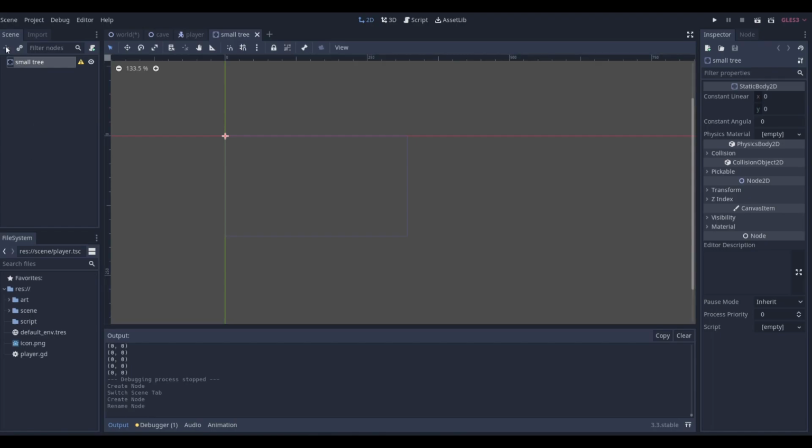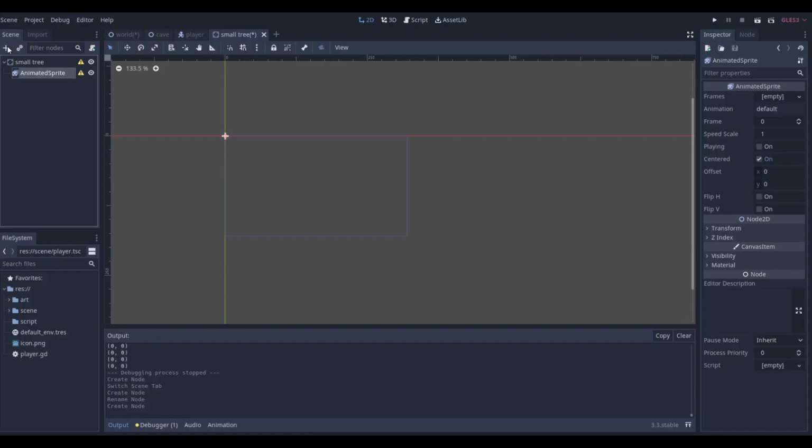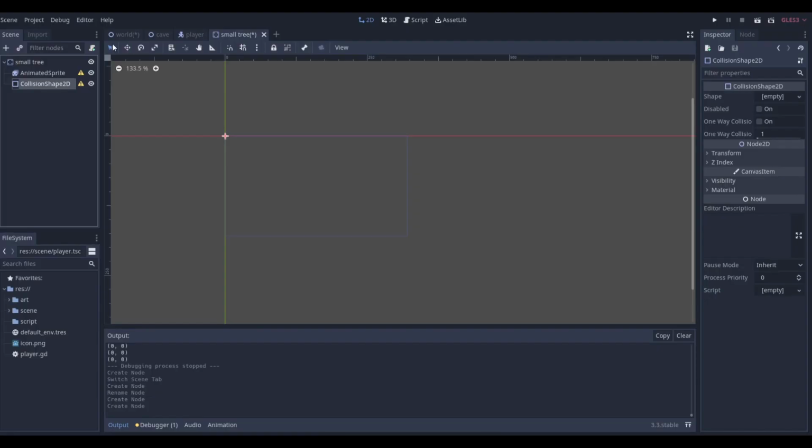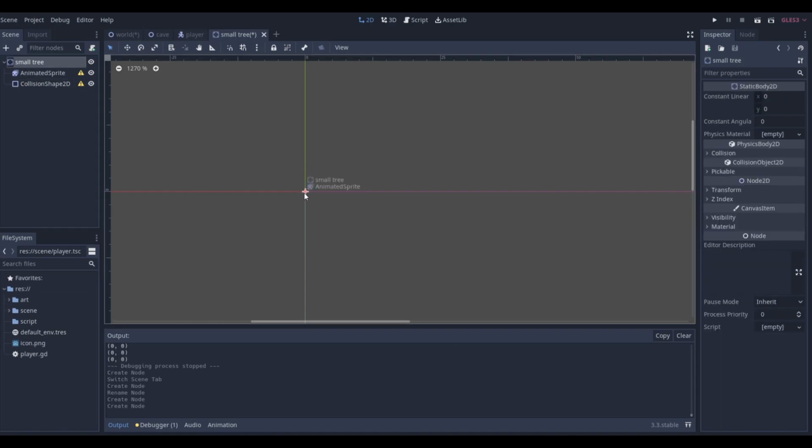Now we want to add an animated sprite. The reason I'm adding an animated sprite is because we want to use a tile set. We're not going to have multiple frames, only one frame. If you have an animation, like you want it to sway in the wind, then you use an animated sprite. But even if you have one frame and you want it to be a still object, you also want an animated sprite. I'll show you how to do that in just a second. Then we want to add a collision shape 2D, just a basic collision shape. Now, this is our starting point, so this is what it's going to sort by. It's going to sort by this arrow right here. So we want that to be towards the bottom trunk of the tree.